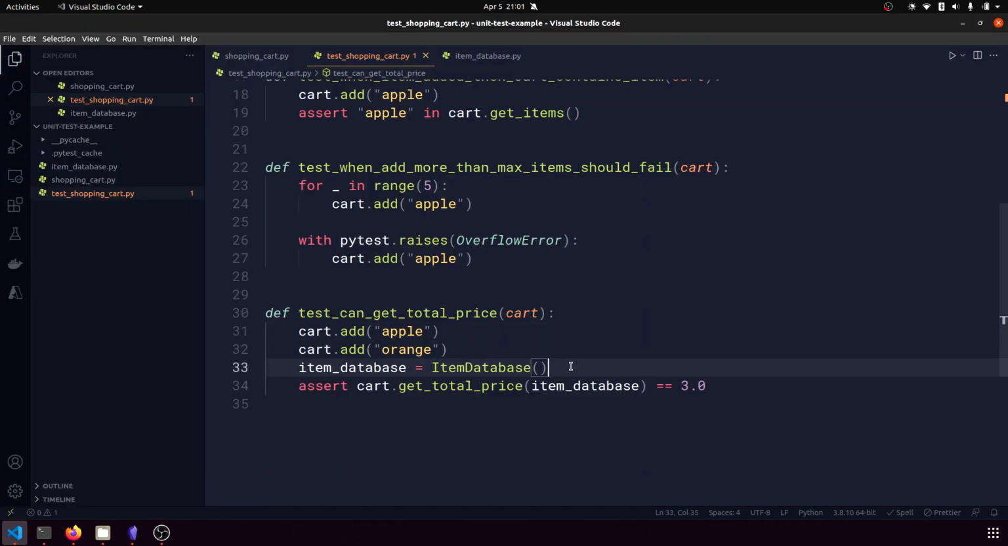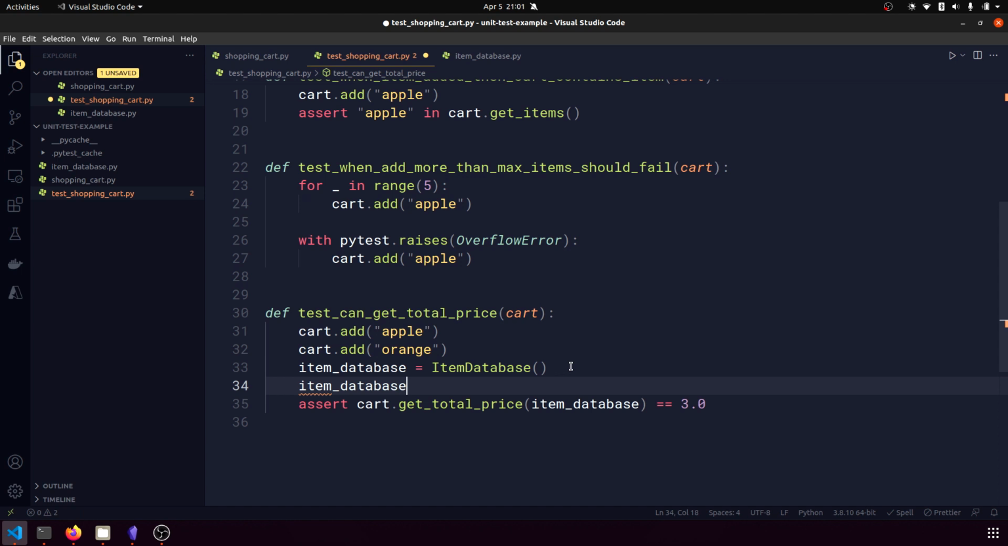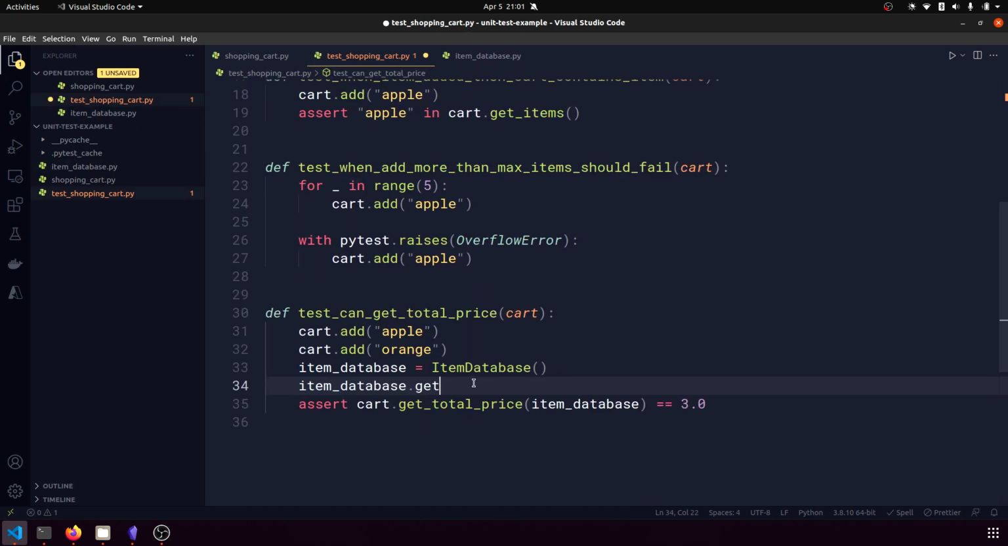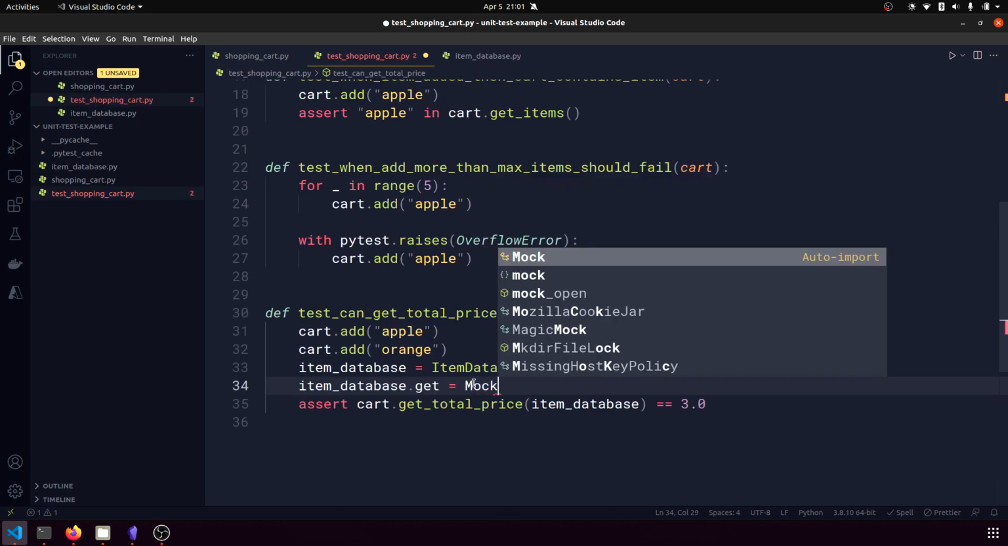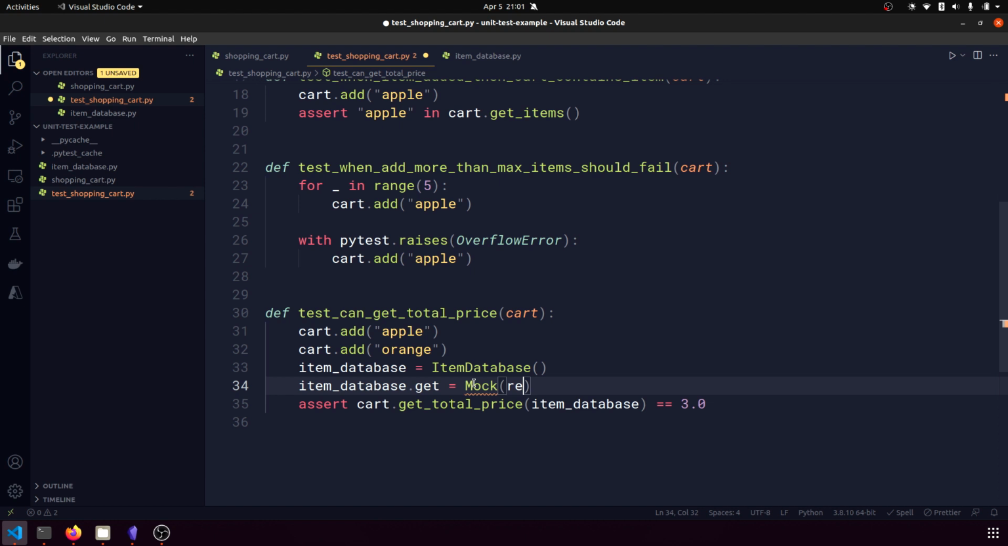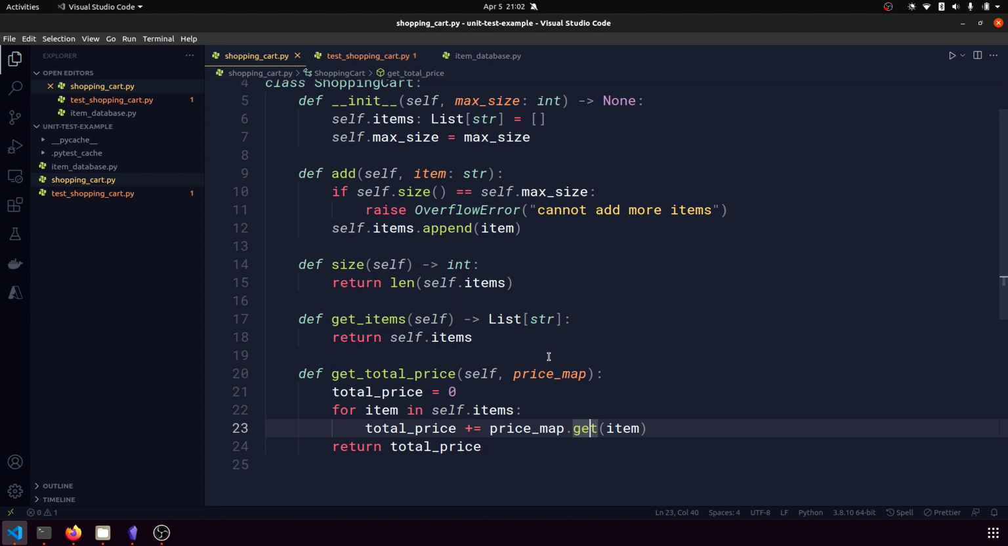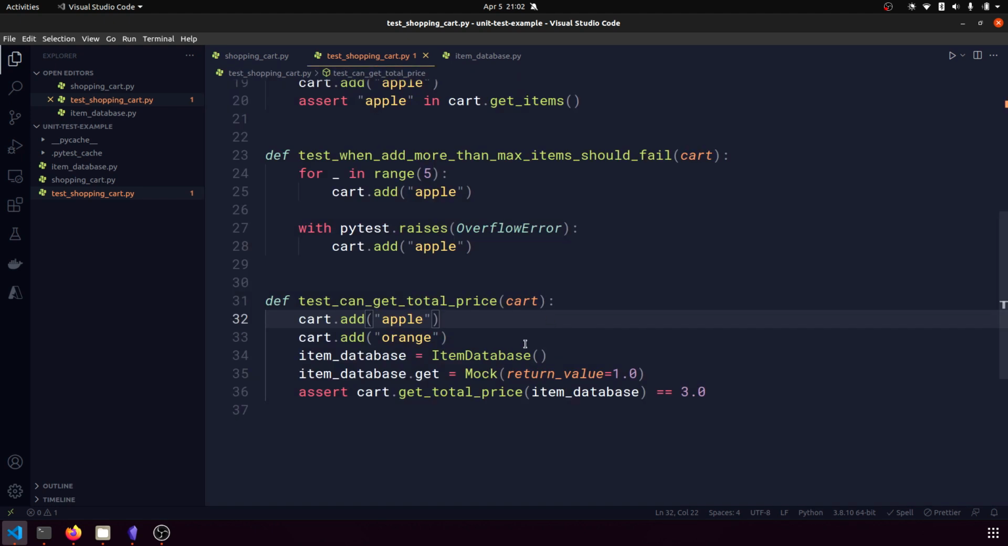So now I have my item database. I want to mock the get method because I know that this method is going to exist, but I know that it hasn't been implemented yet. I'm going to make it a mock method, and I'm going to set its return value to 1.0. So now I've mocked this method. Now when my cart uses it, whenever it calls this get, it should receive 1.0 as the output. So let's try and run that and see what happens.